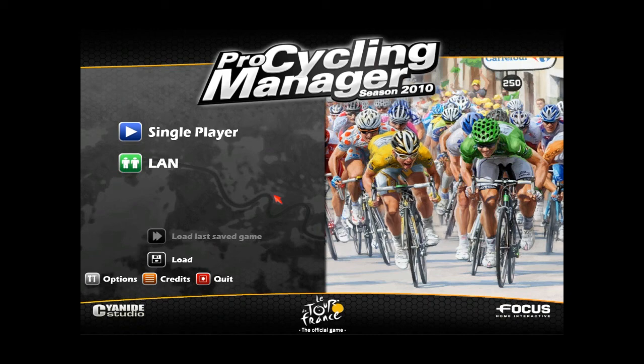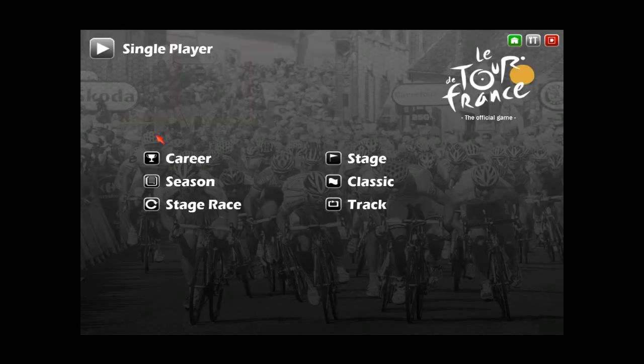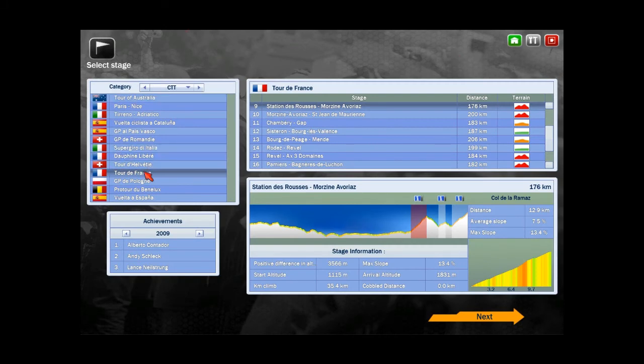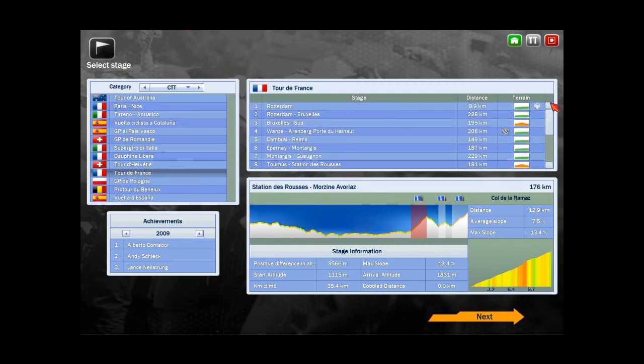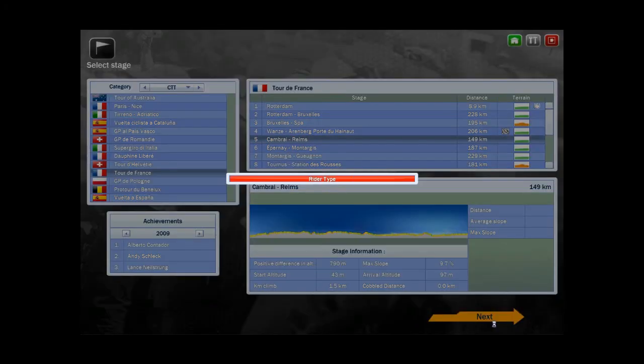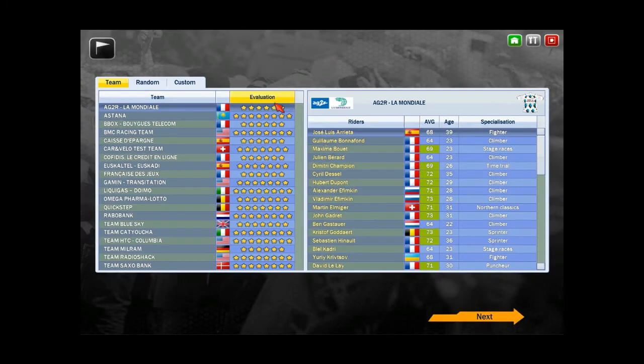But yeah, so I'm going to do a sprint tutorial. I'm going to do, I think, one of the stages of the Tour de France. I think I'll do stage 5. It's quite flat, quite short. And the team I'm going to use, just before I carry on, just to show you the database.